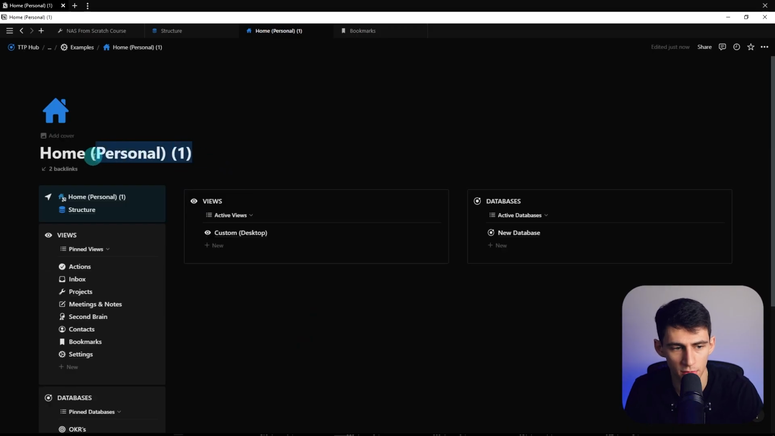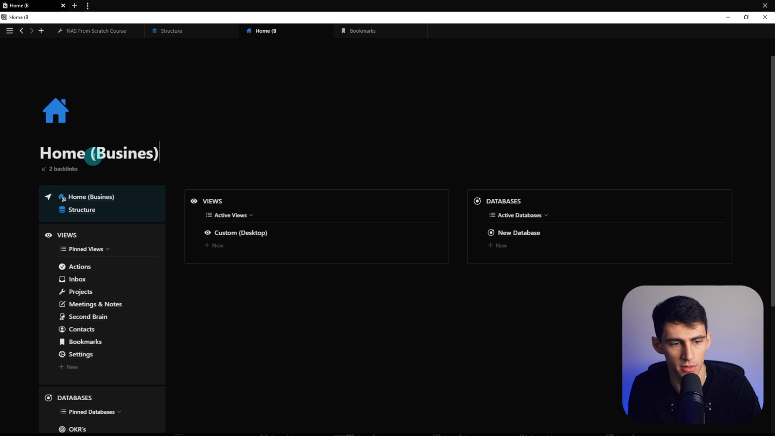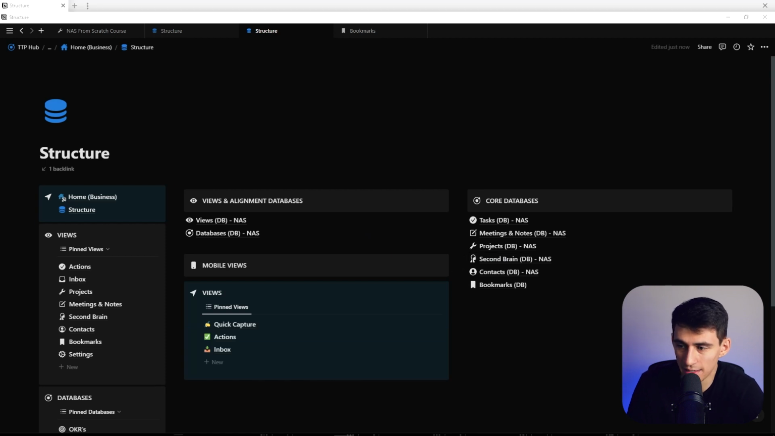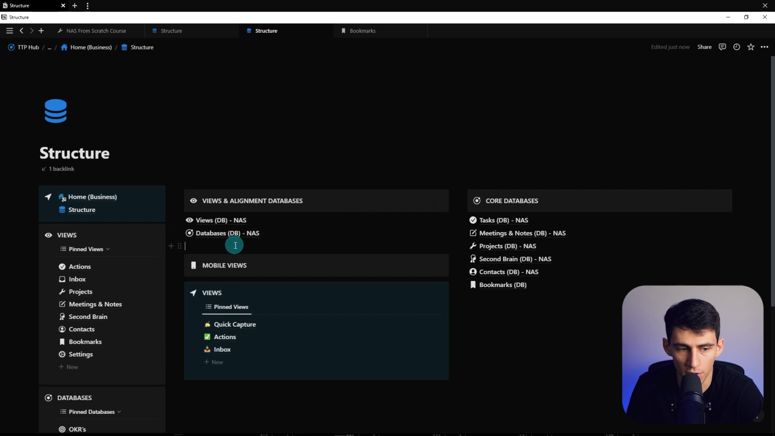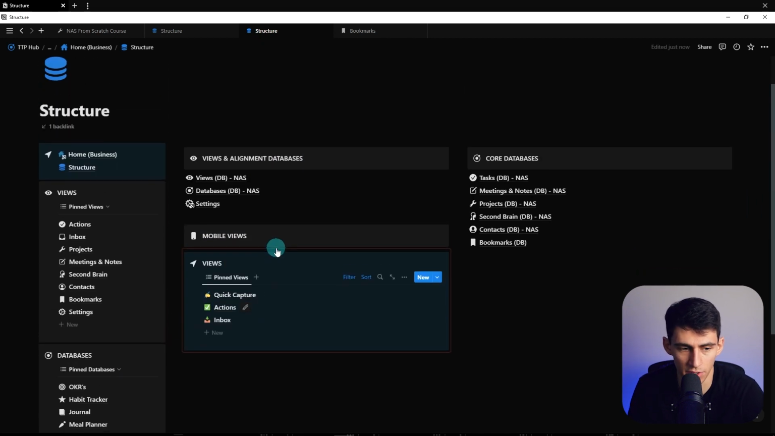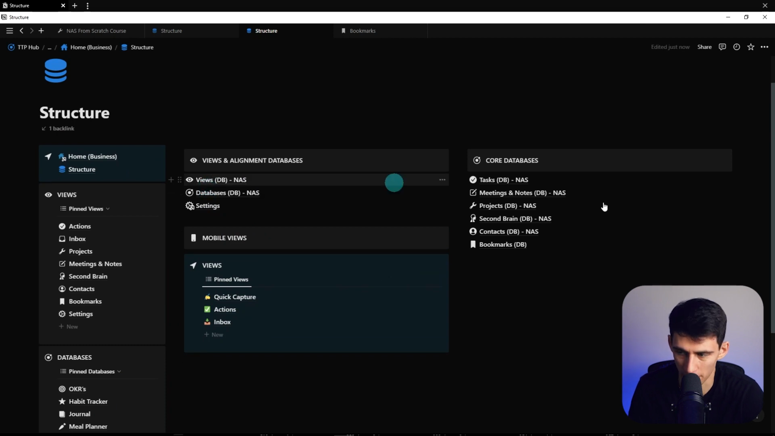So going into this one, renaming this one to business really quick, as I did duplicate all the other stuff we worked on. And then going into the structure page, it's actually not that hard to get it to be transferred over to a departments-based concept. So if you recall, obviously we have the views section, the databases section. So what are we gonna do differently now?